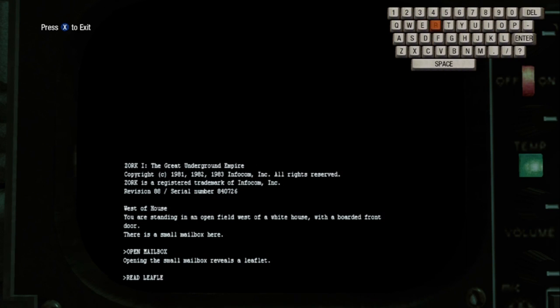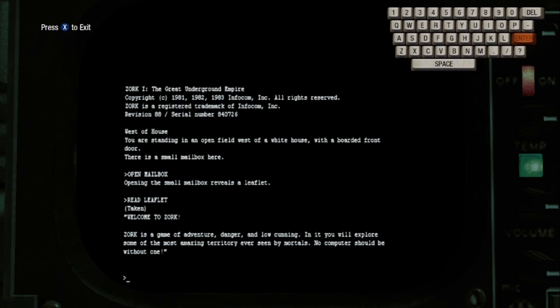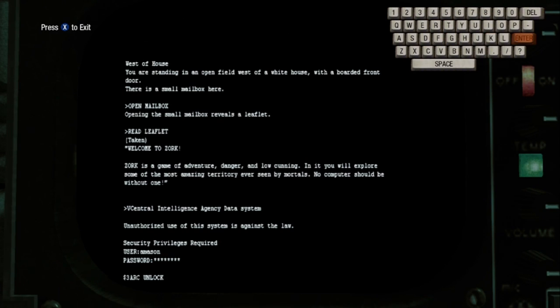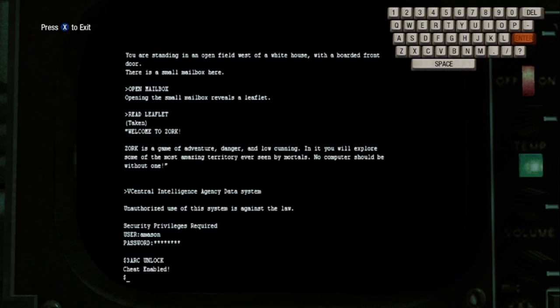And there's actually one more after this that actually does something in-game, and you can see right there is a little bit of a description of the game. But this is the last one, 3ARC space unlock, and that's going to actually unlock some more Nazi zombie maps for you. So it's kind of cool. You get the Dead Ops Arcade one. You're going to see it in a second here, and it's going to say cheat enabled when you press enter.